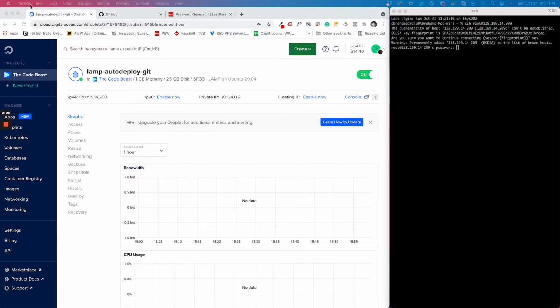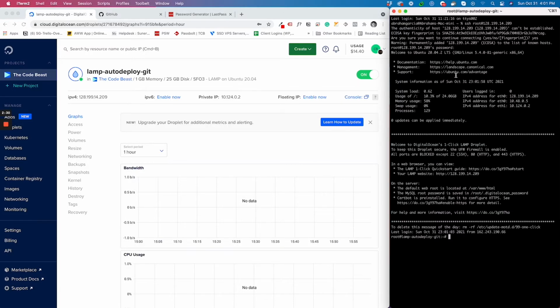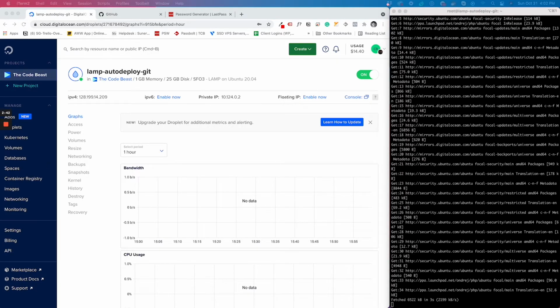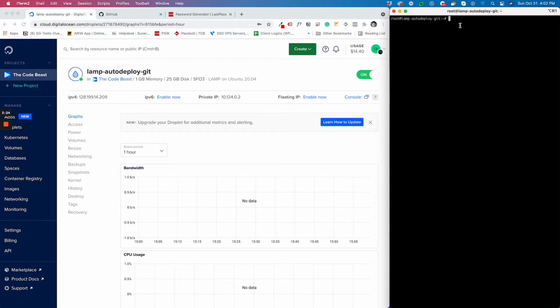Let's get that password. All right, so now we're in there. The first thing we want to do is update the instance, so I'll go update it. Next step, we'll want to install Git, and we'll run it with this command. I think I already have it installed in this instance, but you'll see that it'll install in your instance. After that, let's verify that we have the Git version installed correctly. So we have Git installed and it's looking good.